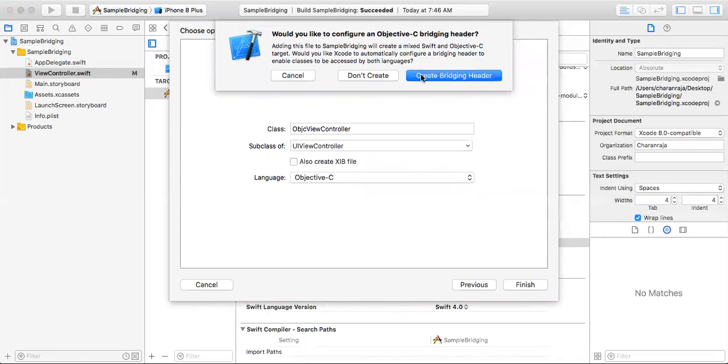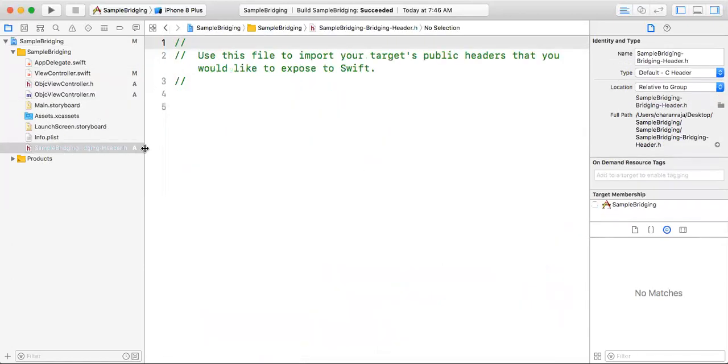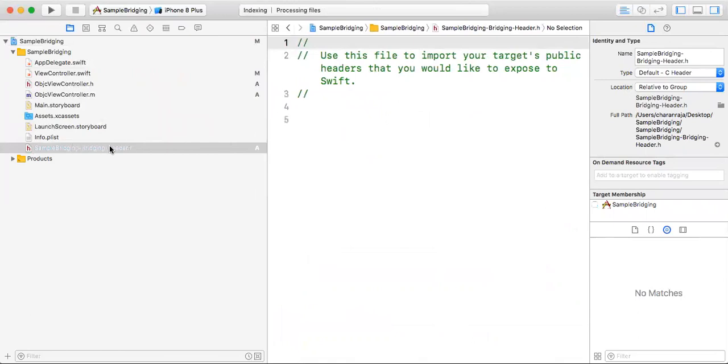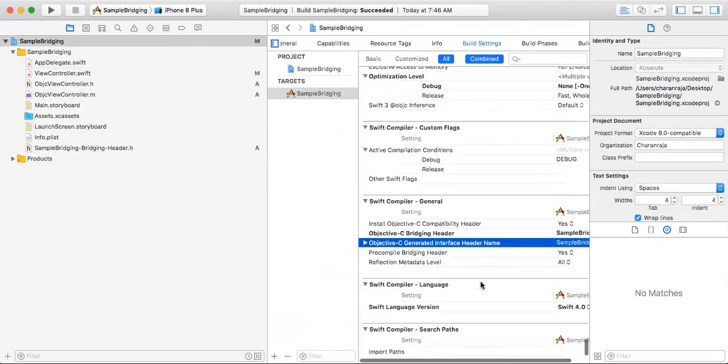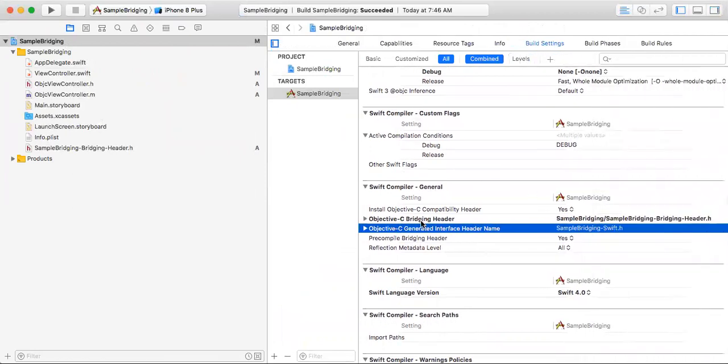If I select this, create a bridging header, one header file will be created here. So this is my bridging header file. If I go to build settings, in my Objective-C bridging header, the same file will be generated.